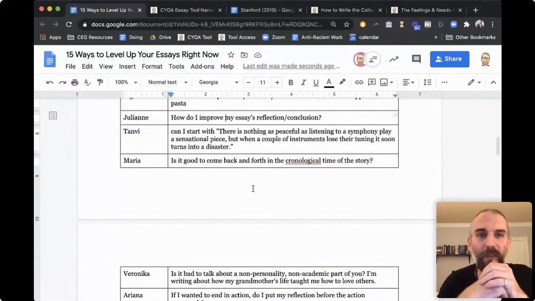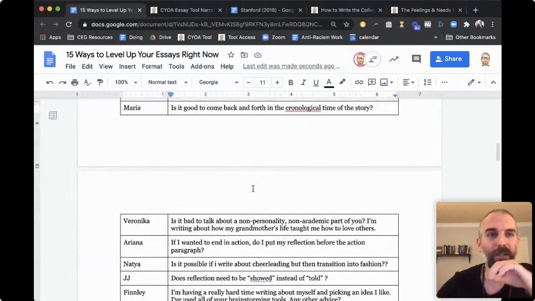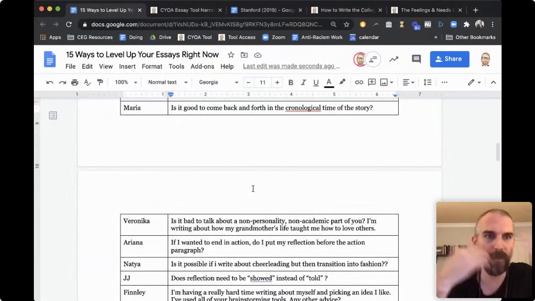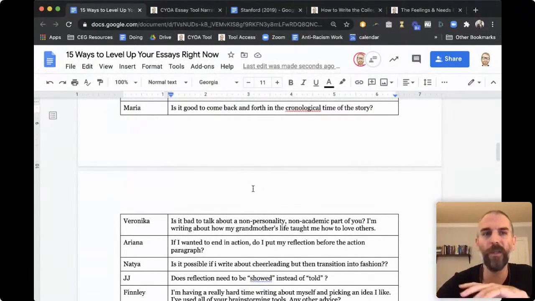Tommy, can I start with "there's nothing as peaceful as listening to a symphony play a sensational piece, but when a couple of instruments lose their tuning, it soon turns into a disaster"? Maybe. I'd have to see the rest of the essay. Maria, is it good to go back and forth in the chronological time of the story? That can be cool. Yeah, breaking up the story so it's not just chronological can be really interesting.